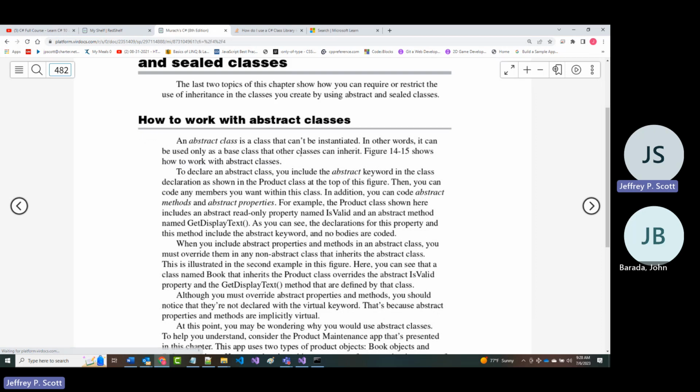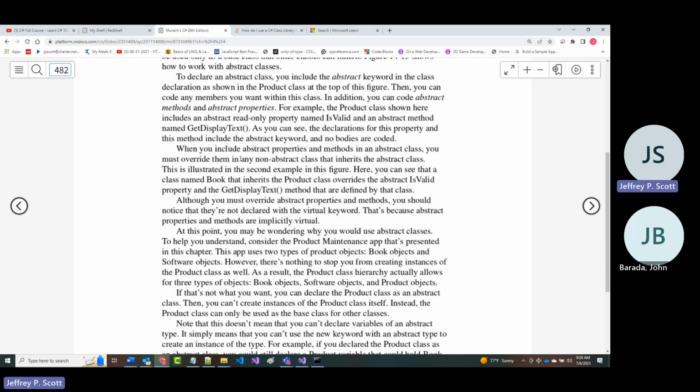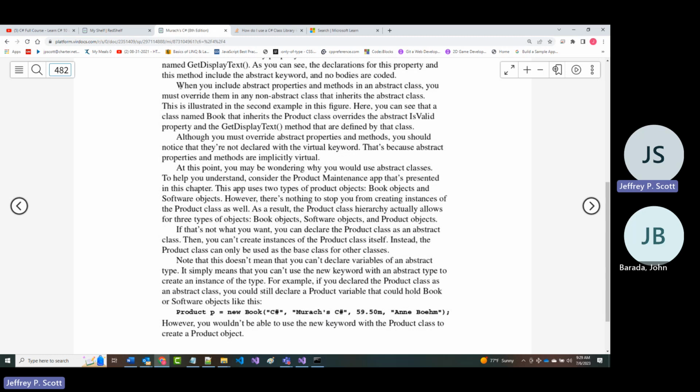So an abstract class is one that cannot be instantiated. It can only be used as a base class for other classes to inherit from. To declare an abstract class, you include the abstract keyword in the class declaration, as is shown right there. You can also, if you want to, add abstract methods and abstract properties. When you include those abstract methods and properties, you must override them.